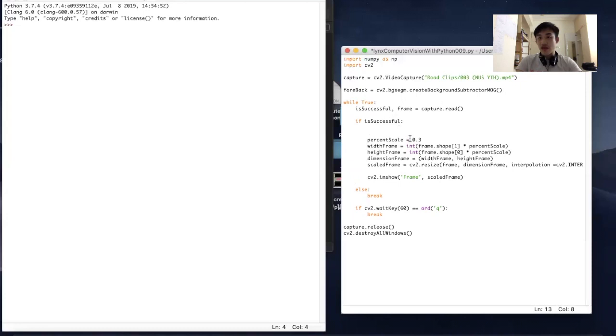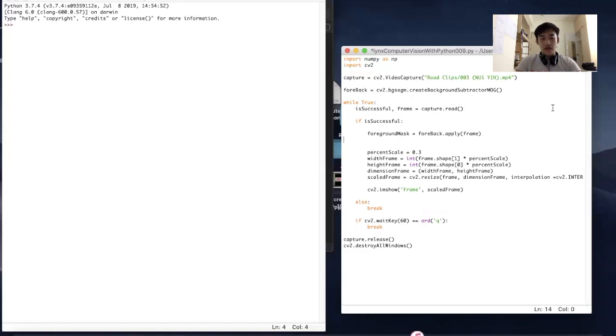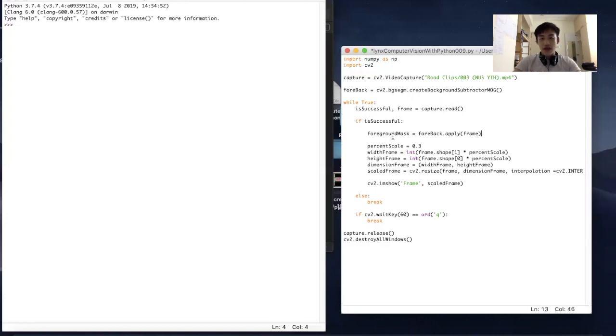We don't need to use the grayscale frame for this. The first we'll pass in the foreground mask, and that will use the foreback method. So we paste here foreback dot apply, and it'll take in one argument, which is the frame that we want to apply on. Right. After that, we'll just scale it, and it will do what it's supposed to do. So later we'll look at what else we can call within this function, but for now, that's what we will try to apply.